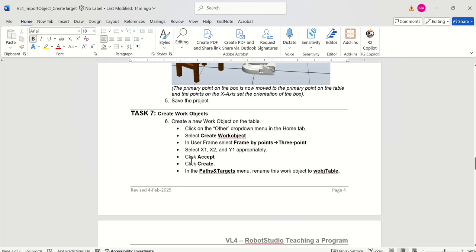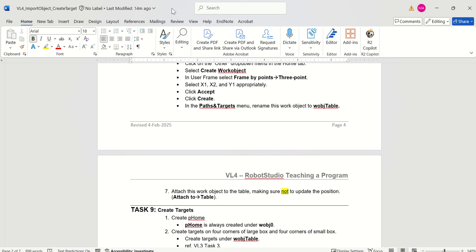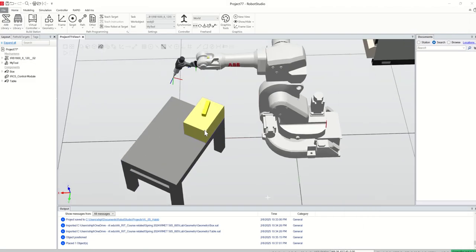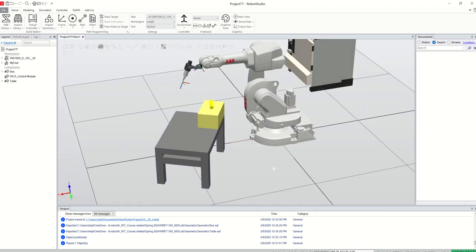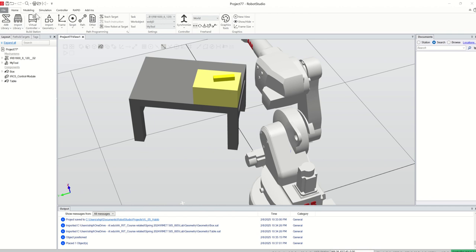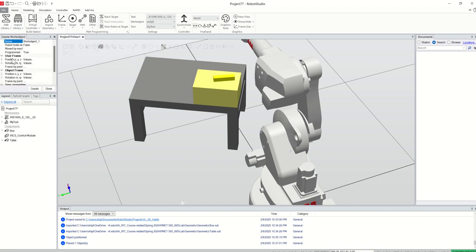Now we would need to create some work object using the 3 points, and then we would need to name it. So to do that, first of all, let's go to other. From the home button, you can go to other. If you drop down, then you'll see create a work object. Here you would need to go to frame by points, and drop down and go for 3 points.